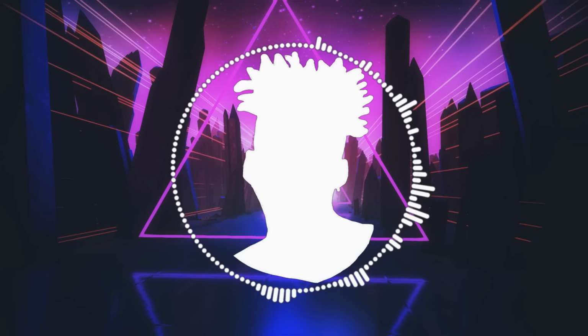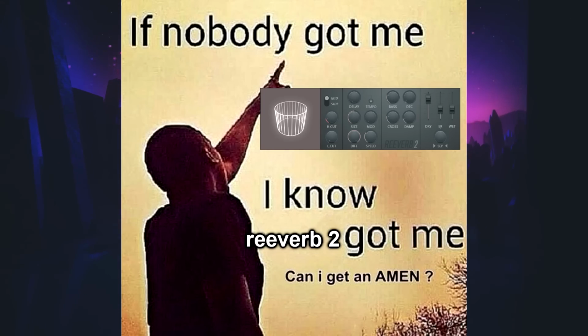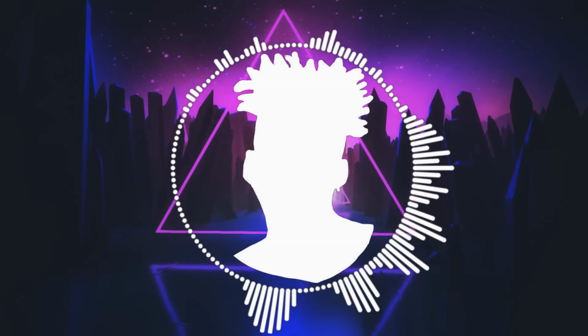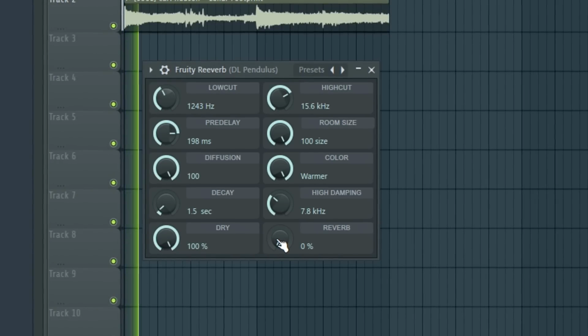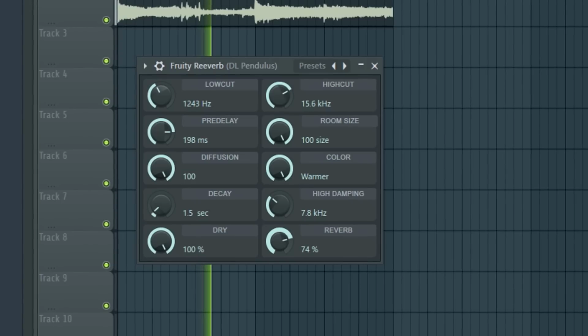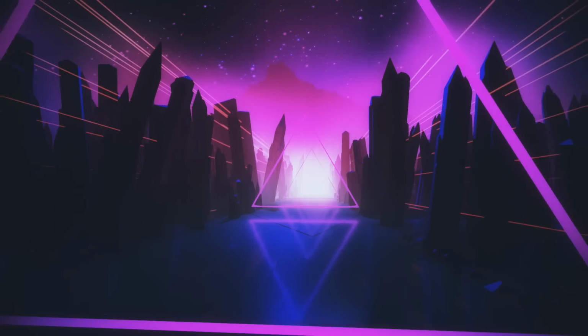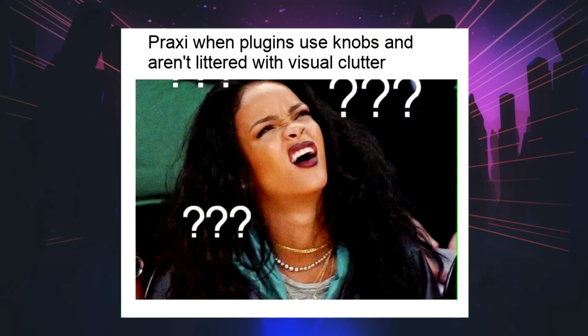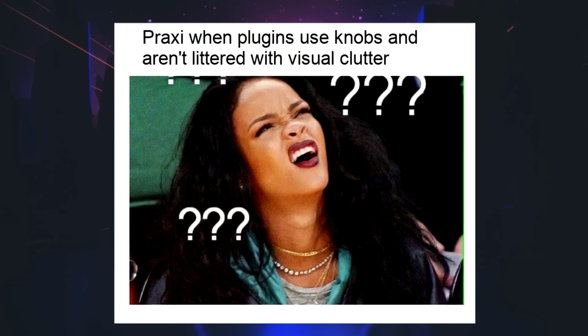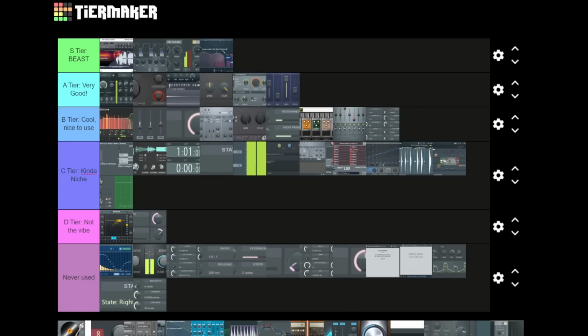Fruity Reverb. I've actually never used the normal Fruity Reverb, mostly because I'm a diehard Reverb 2 supporter, but I actually don't mind how this sounds. This plugin also suffers from the too many knobs for my small brain syndrome, and I wish there was a little bit more visual aid with it, but it's good, it sounds nice, B tier.